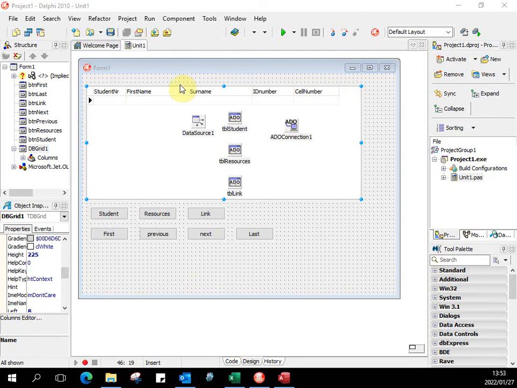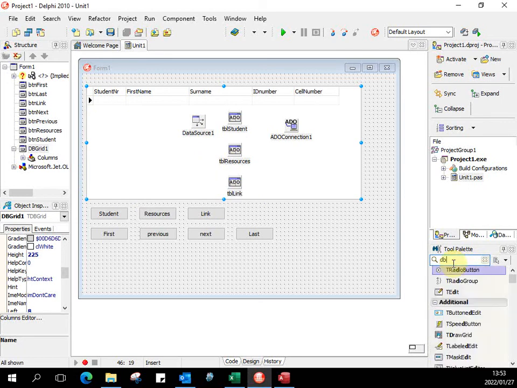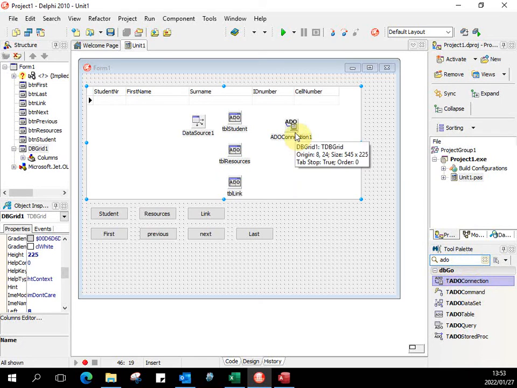So the first big component you're going to put on here is called the DB grid. So go to search and you type in DBG for database grid, and you'll see it's actually called a TDBGrid, and put one of them on. Okay, once a DB grid is on, the next component you'll need is an ADO. You type in ADO, and you need an ADO connection. Put an ADO connection for me.